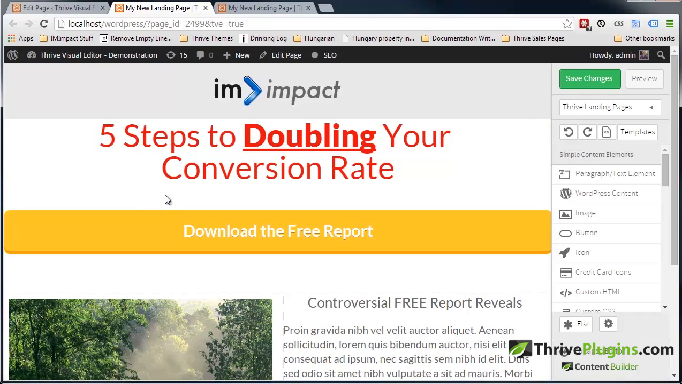The final thing I should just say is if you created a landing page and you no longer wanted that landing page, you wanted to load the theme page template that comes with your theme, you can come to where it says Thrive Landing Pages and you can click on Revert to Theme. Alternatively, you can click on Edit Page, and that's going to take you to the normal page editor in WordPress.